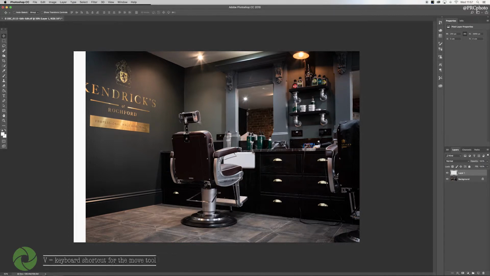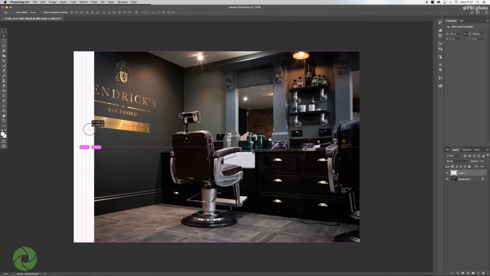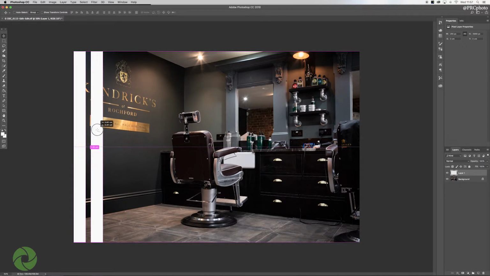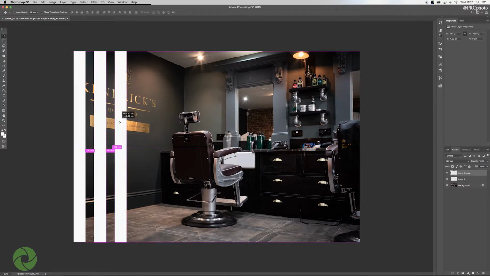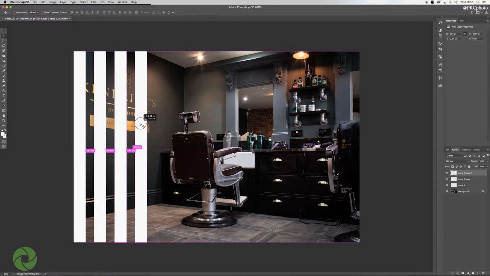V on the keyboard for the move tool, and then hold down your Alt key and drag that box we created, and that will create a copy. And in order to create this effect, what we need to do is create a nice bit of space between each of the marquee boxes, and then we just continue to hold down the Alt button and copy those strips across.